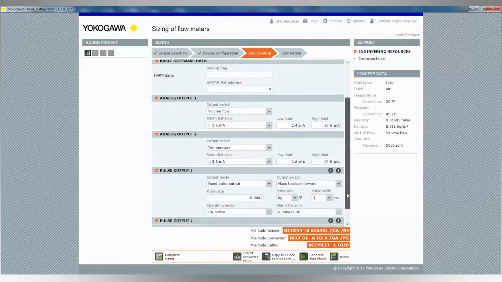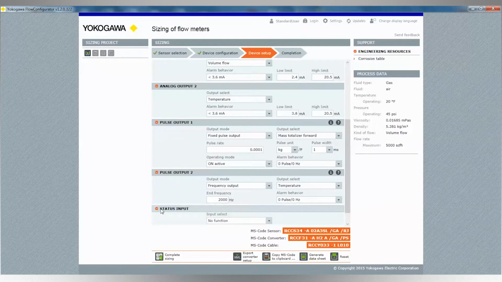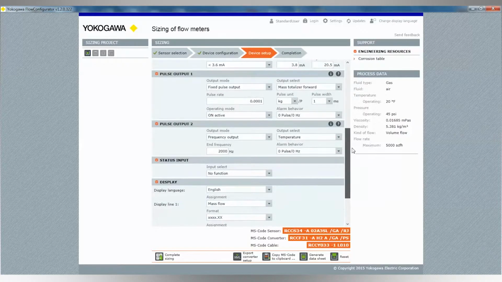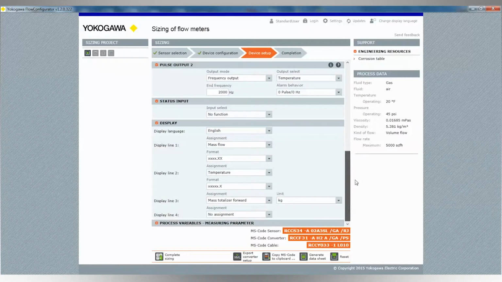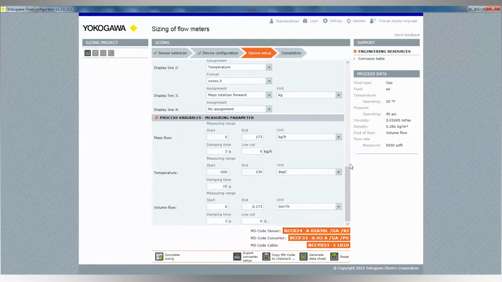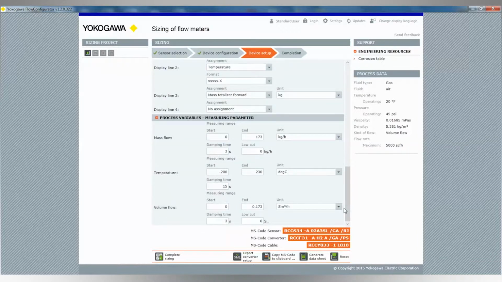Same for your pulses. You can set up your pulse unit and your rates, as well as your alarm. Same for status inputs. And then you can also set up your display here. And then lastly, you're going to set up your actual ranges here, as well as your damping time and your low cut. So this is the /PS special configuration.